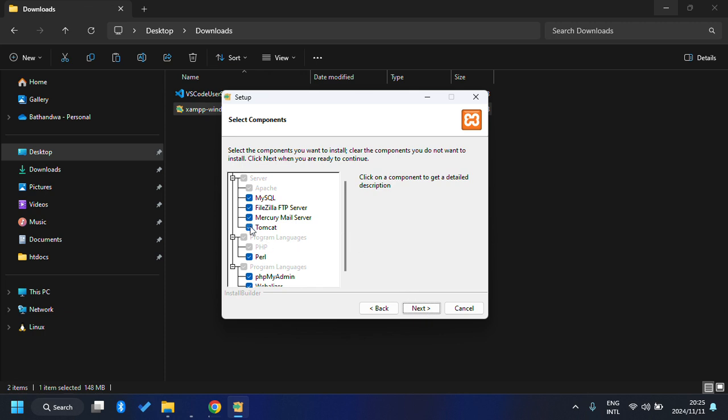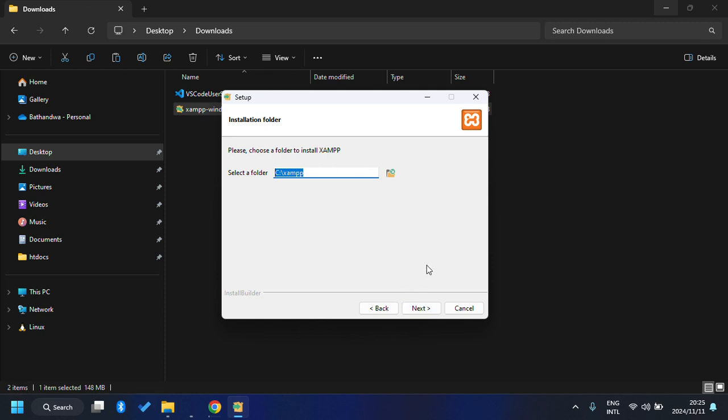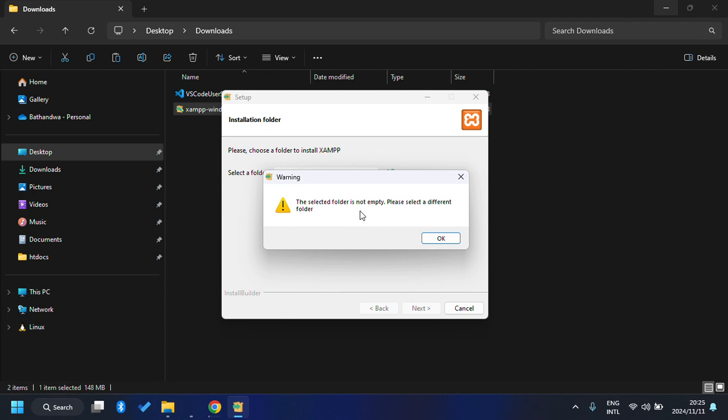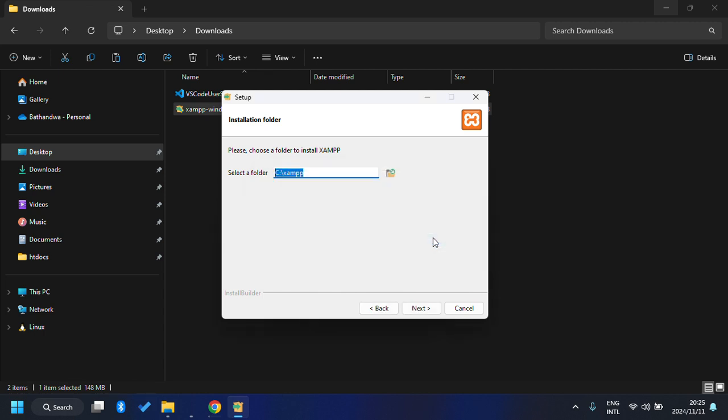I don't think we will need Tomcat, Mercury Mail Server, FileZilla right now, and also Webalizer and Fake Sendmail, because then our installation will be slow. So I think we do next. We click next and accept everything, since the folder I installed into was not empty, the one we were talking about earlier. So yeah, I think I need to sort my stuff out.